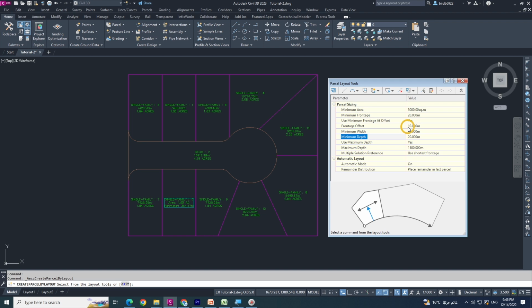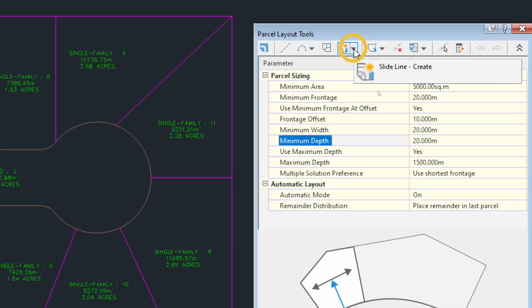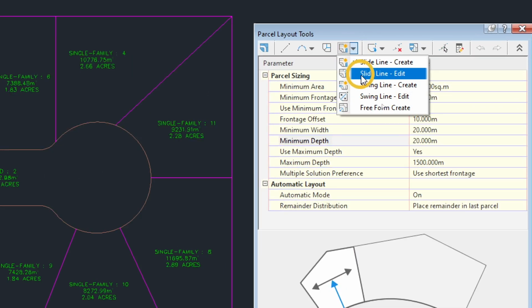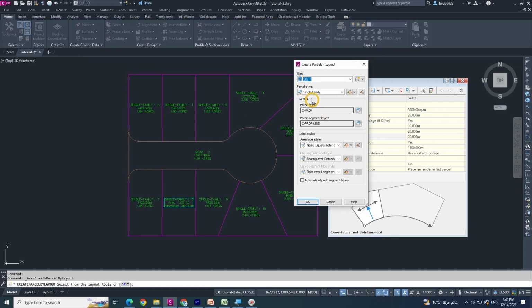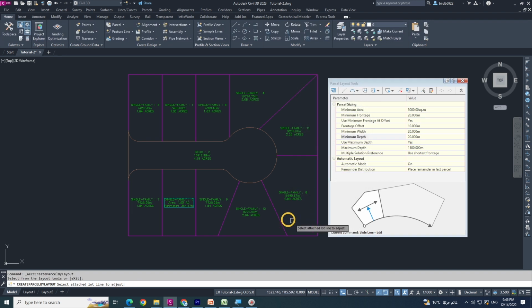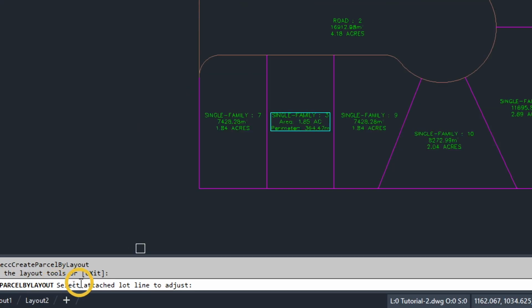Now see this drop-down menu button. You just click like this and choose Slide Line Edit. I click Slide Line and the Create Parcel Layout box comes up. Click OK, and then you should read all the comments Civil 3D is asking. Select attached lot line to adjust.